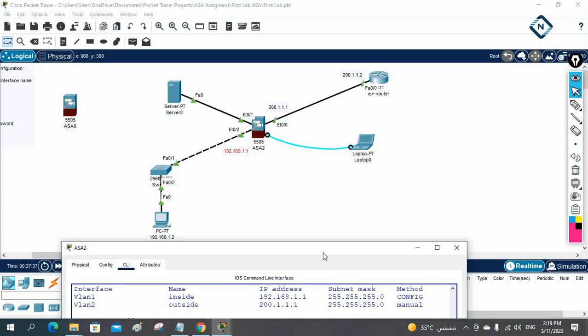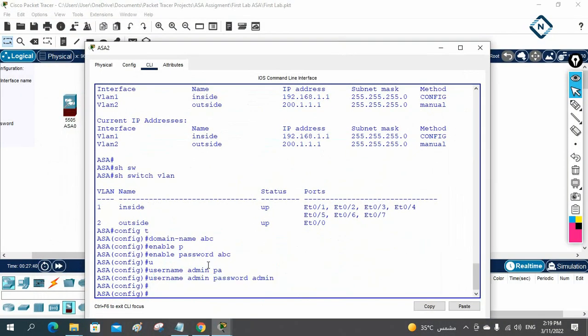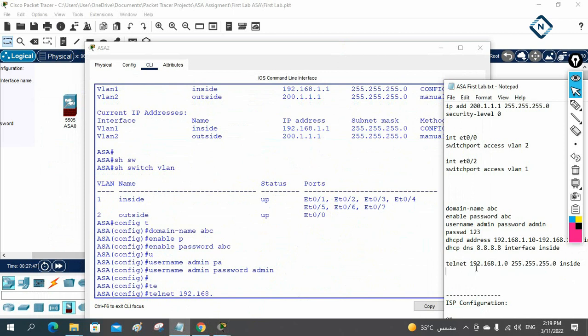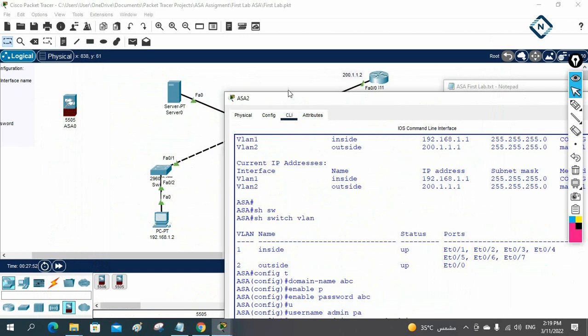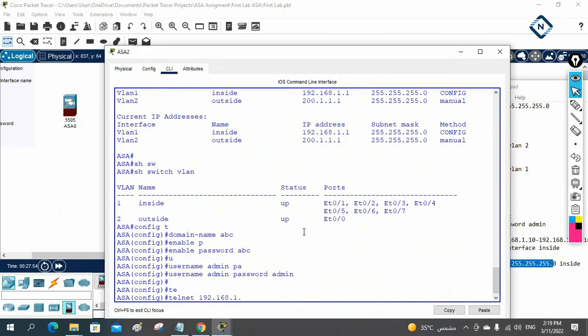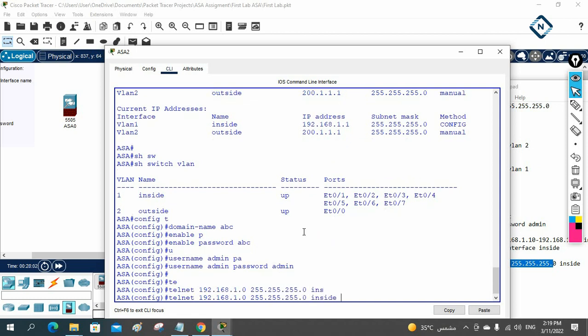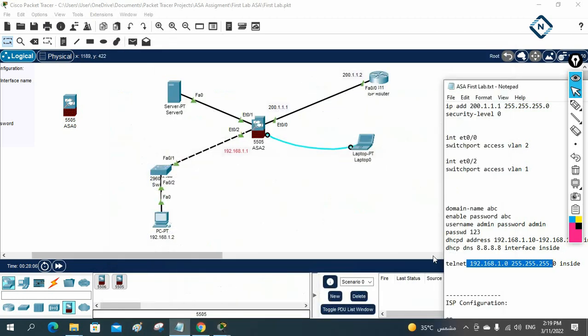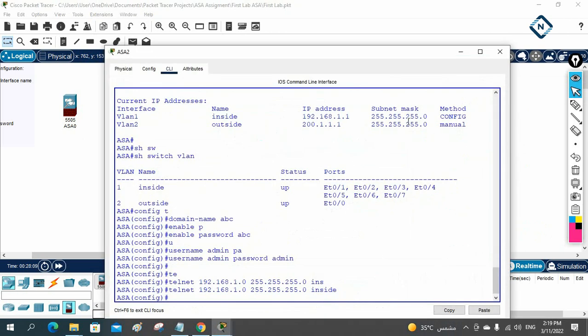So how can I do it? I can go here, write telnet and give the IP. If I want to give the complete network, I will write the network ID. I want to give all the PCs from this network telnet access to that port, so I will write the network ID 1.0 and 255.255.255.0, and this is inside, right? So I will write inside. With this command I enable telnet. Inside guys can telnet to that one, and if I want to enable the telnet password also, we can enable that password. I will show you.